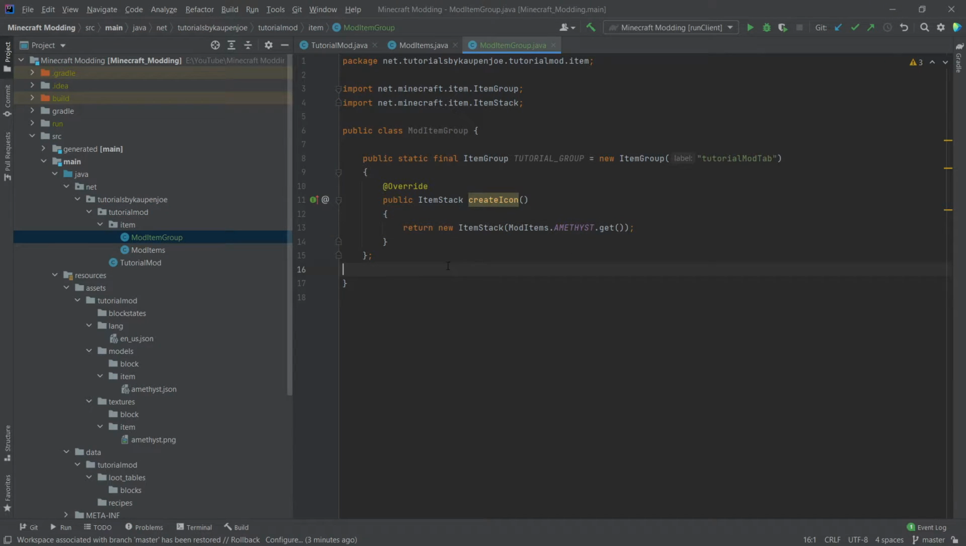Right, what is this? So for people who have worked with Java before and have a little bit more Java knowledge, you will recognize this as an anonymous class. The reasoning behind this is because ItemGroup is actually an abstract class, so we actually have to have an implementation here. And this is basically an implementation inside of another class, and this would then be called an anonymous class.